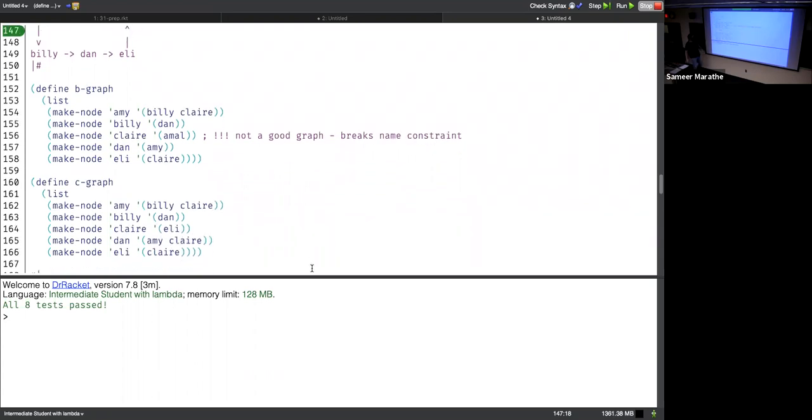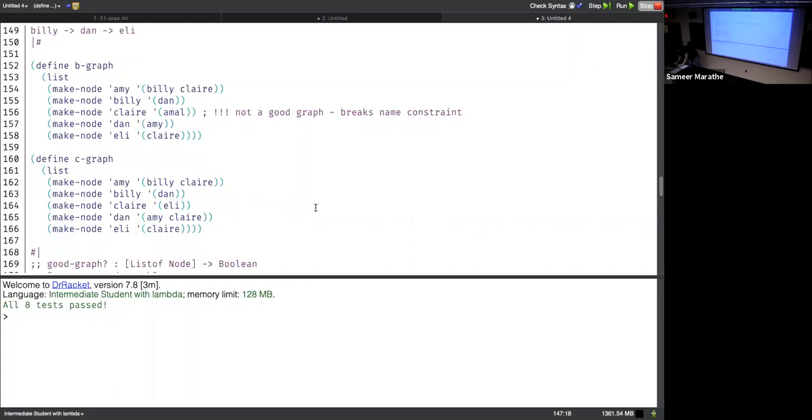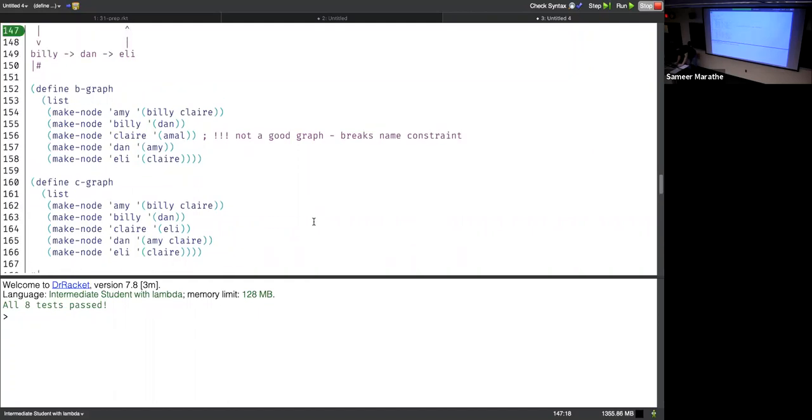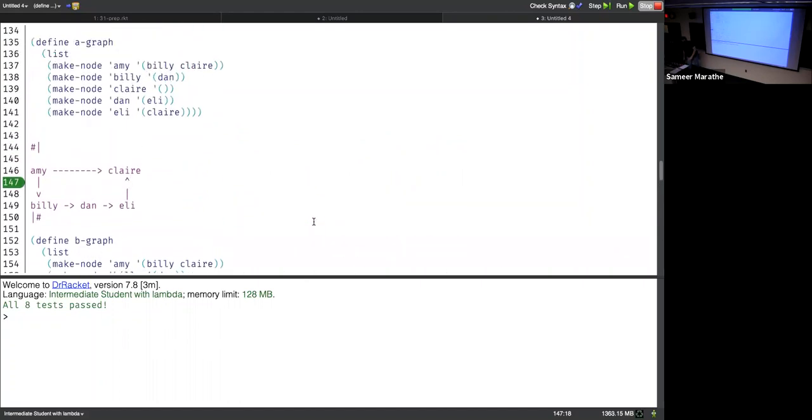And here's another graph, right? Amy calling Billy and Claire as before, Billy calling Dan, Dan calling Eli, then Eli calling Amy and Claire, Claire calling Eli. And in particular, if you notice, Claire calling Eli, Eli calling Claire, we have a cycle here. Okay, so that's another example. Okay. Any questions about these graphs, this graph representation?